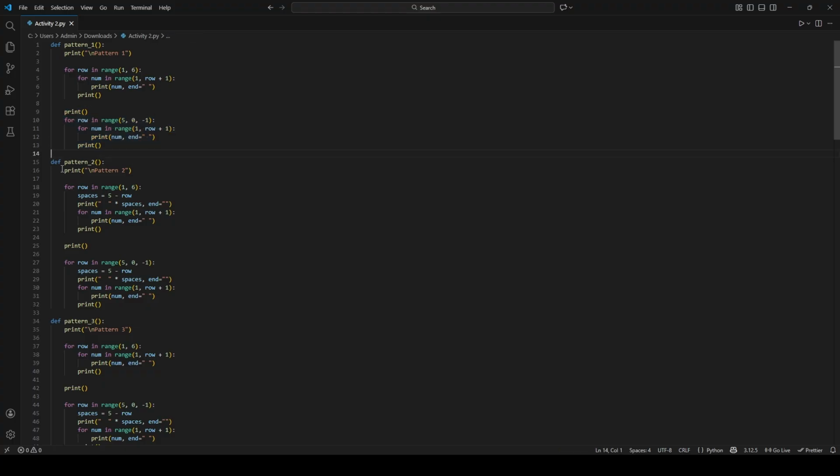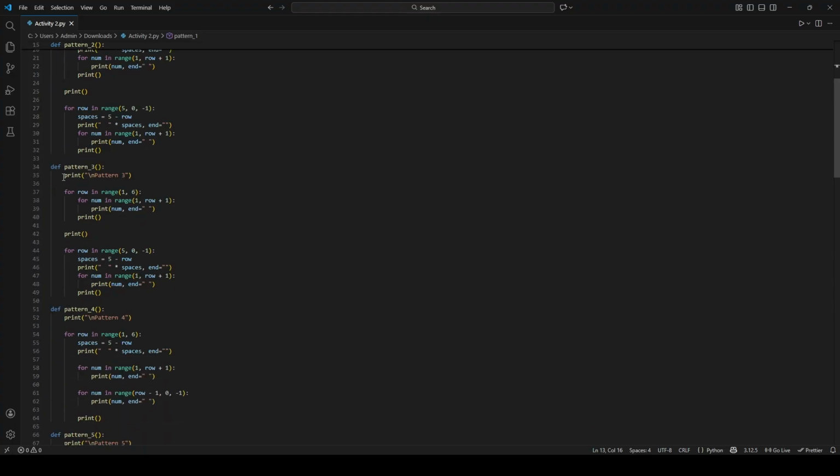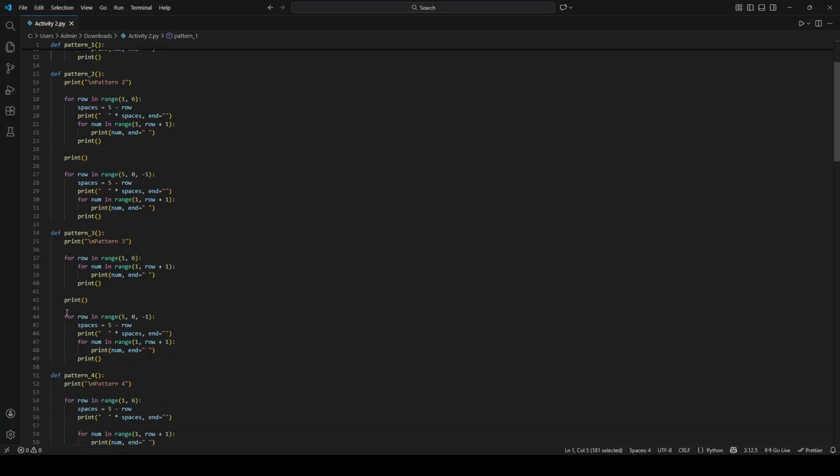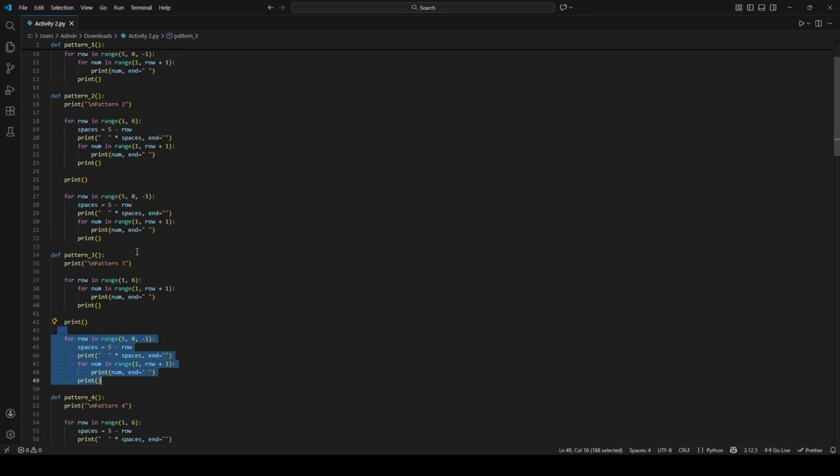As for pattern 2, if you think of it, it is just the same concept as pattern 1, but on the opposite side. For pattern 3, you will think I just copied pattern 1 for the top, and on the bottom side I just copied pattern 2.